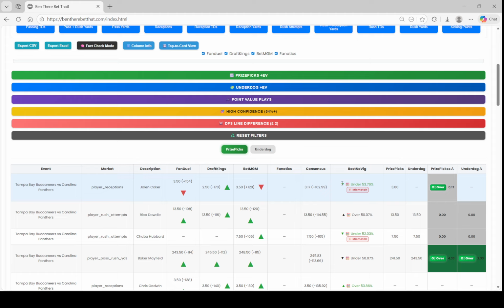My best no-vig, that's saying I'm taking the juice out of the books and saying what is my true win percentage based on Vegas, and is the under or the over the better play? So in this case, this play, receptions, Jalen Cooker, the under is the best, and it's taking that no-vig and putting it onto a win percentage. So this is the percentage that it's going to hit. They're saying 3.17 receptions under.